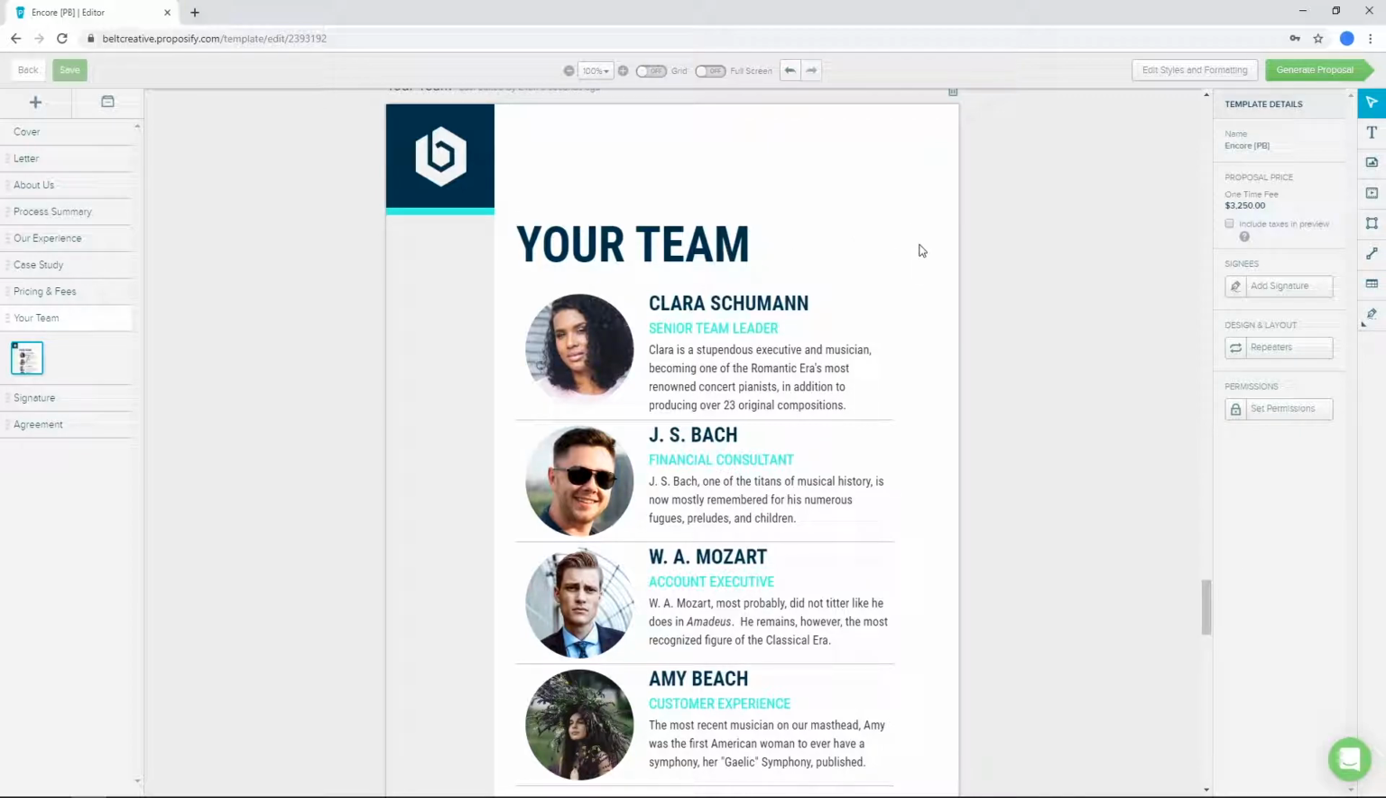Moving over to the other side of the screen, we have what's called the Properties panel, and this panel features a whole lot of different settings that change depending on what you have selected. So right now we don't have anything selected, so it's showing us the template details, and that's things like the name of the template, the preview of the price we have, and a few different shortcuts to different design tools.